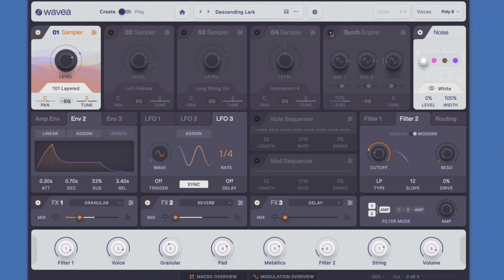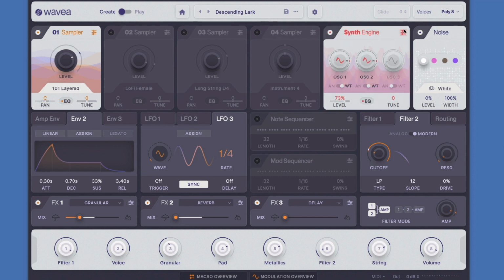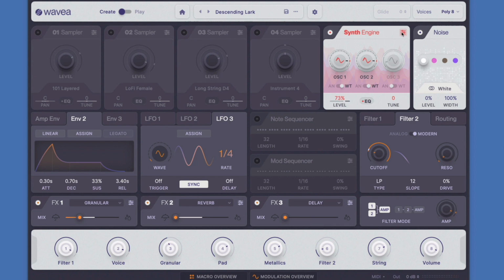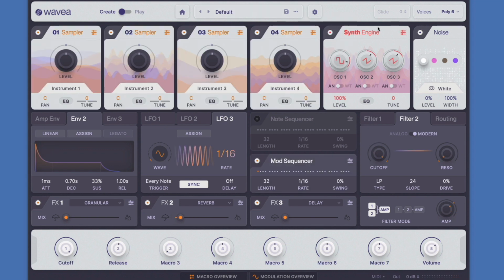Now let's navigate across and do a deep dive on a synth engine. Let's load the default preset and bake from scratch. The synth engine has 3 oscillators, each can be set to analog or wavetable. Virtual analog mode has sine, triangle, saw and pulse wave shapes. Each of the oscillators operate identically. Switching to wavetable mode gives access to 15 more wave shapes.